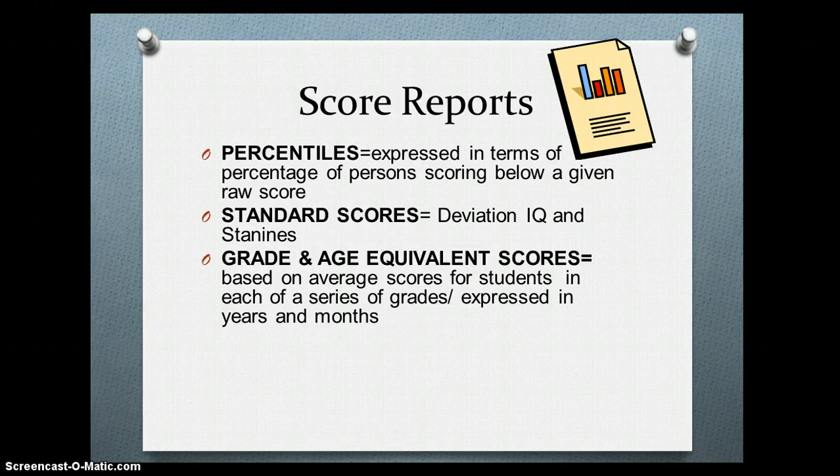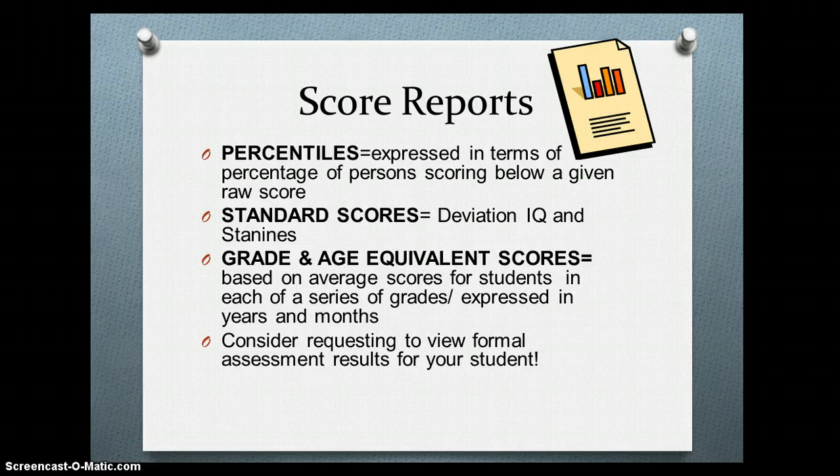Grade and age equivalent scores are based on the average scores for students in each of a series of grades, expressed in years and months. So usually it's either in a decimal like 1.6 or 1:6, which usually stands for first grade, 6 months into first grade, but it could also be an age equivalent. You probably wouldn't see 1.6 or 1:6, but it might be 6:6 for 6 years and 6 months.